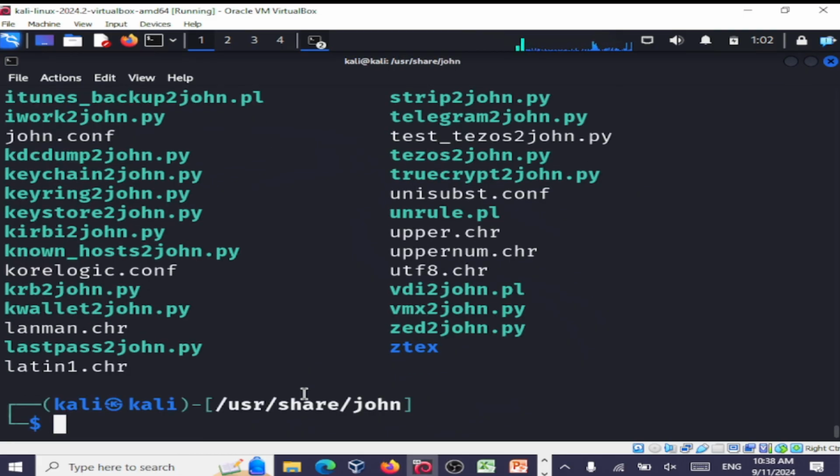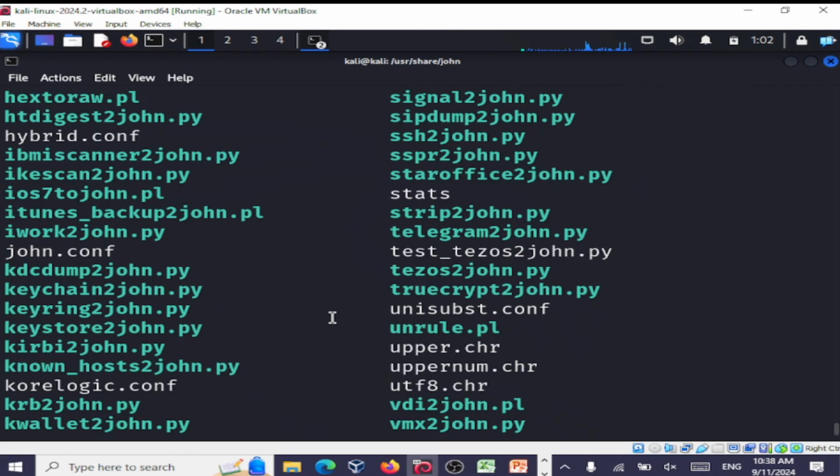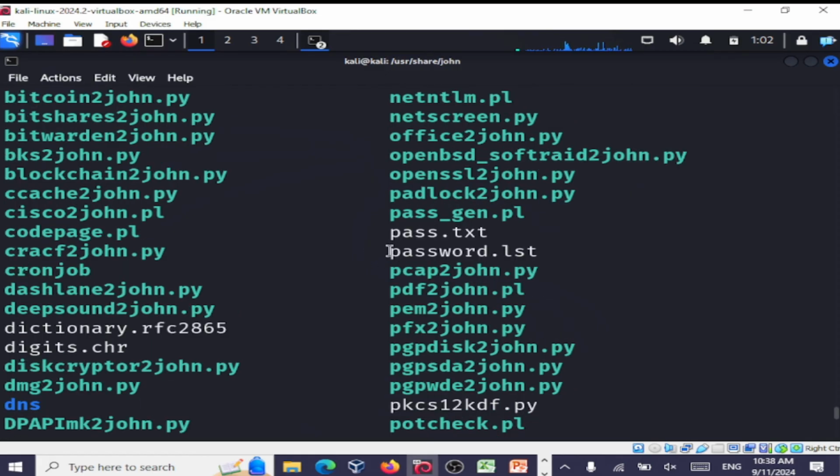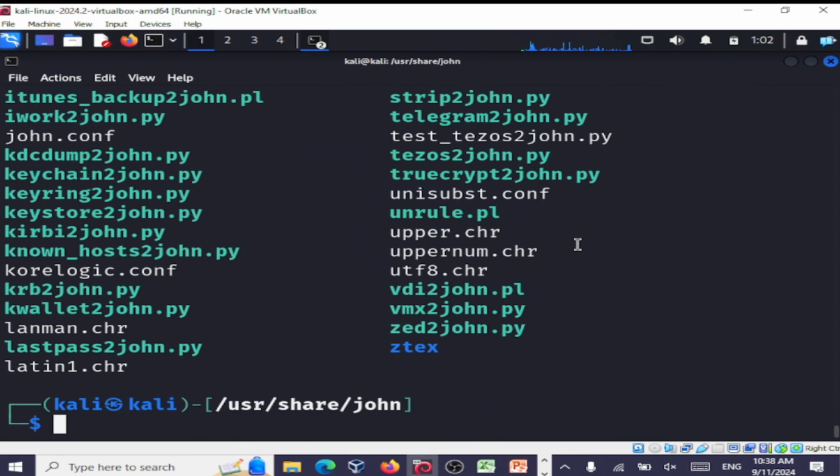So here it has got its own word list. So you can take a look at this. You'll have some password.lst file, which is like a file containing default commonly used passwords. So John the Ripper internally has got its own word lists, which it will use in the default mode. That's it. Let me clear the screen.